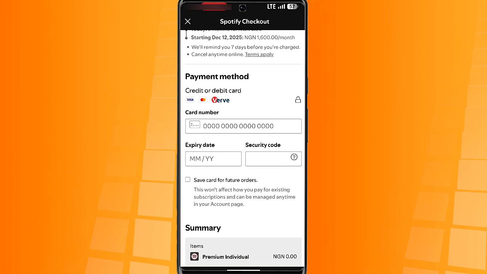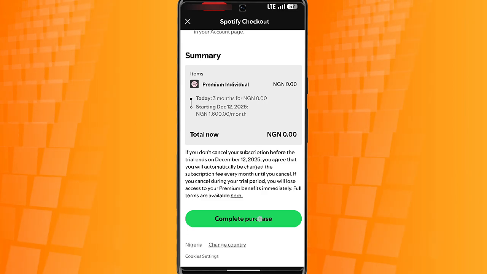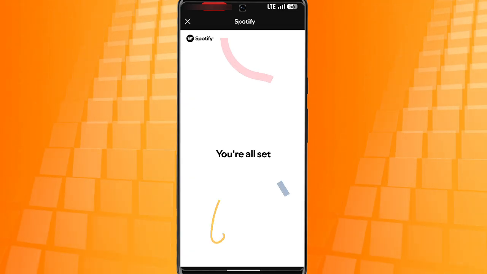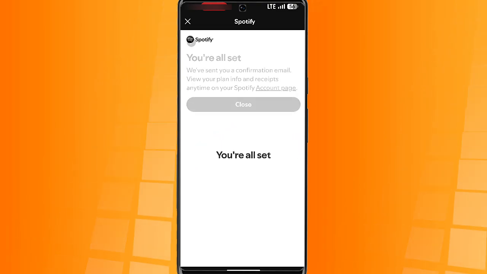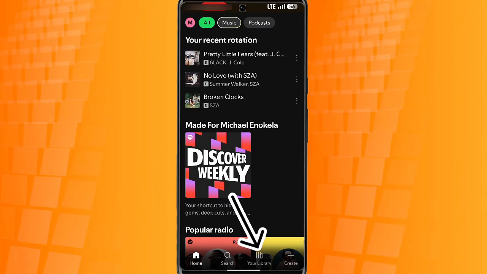On the next page, you need to enter your payment details. Once you're done entering those details, tap on complete purchase. And once the payment is processed, you're all set. Now you no longer see the premium navigation.